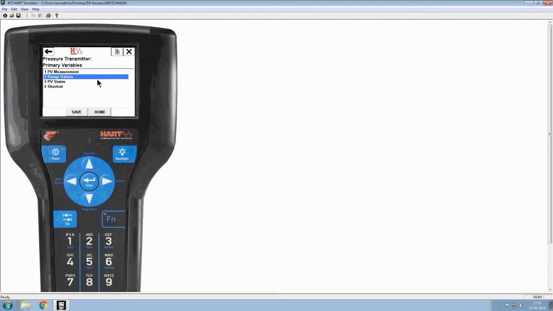But remember, we are on the process variables menu and this is just to have an overview of the process parameters. All the parameters here are read-only. The configuration is performed in the device setup menu. We will get to that in a while.